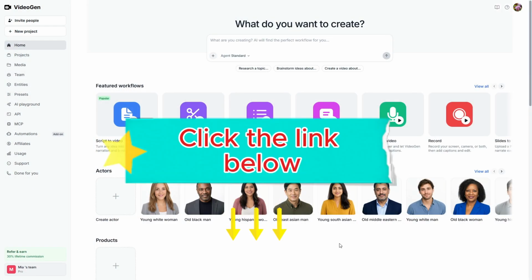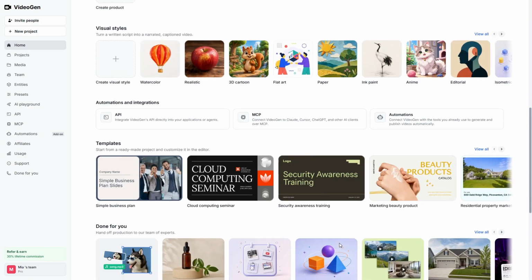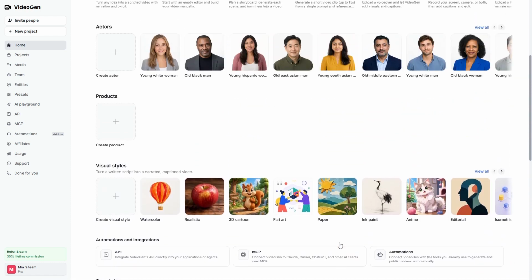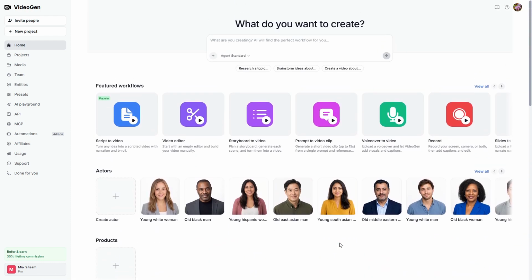First, click the link in the description below this video. Then, sign up for or log in to VideoGen. Once you've logged in, you'll see the main VideoGen dashboard. On the left is the navigation panel, where you'll find all of VideoGen's main features. In the center, you'll see all of the video projects you've created previously.